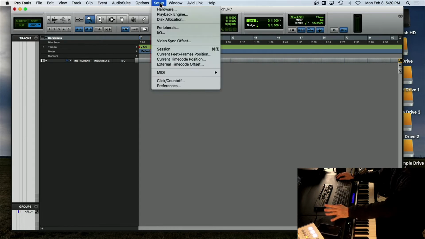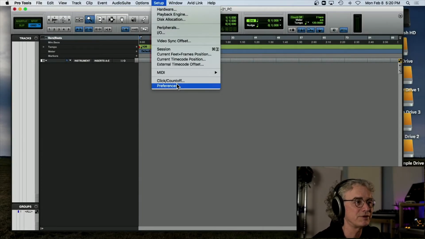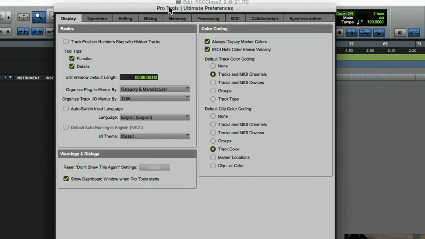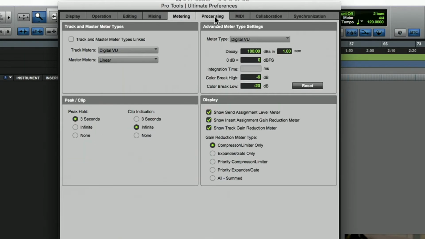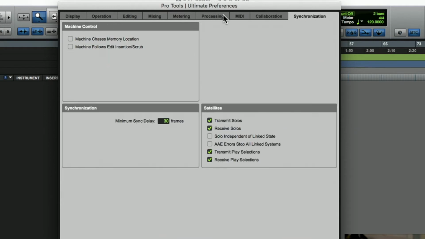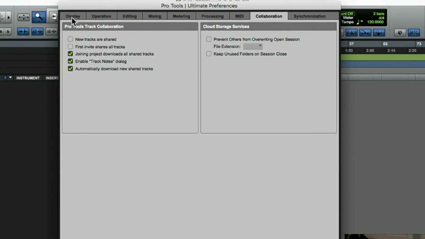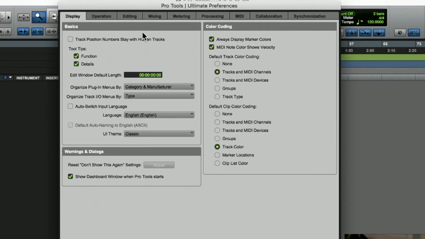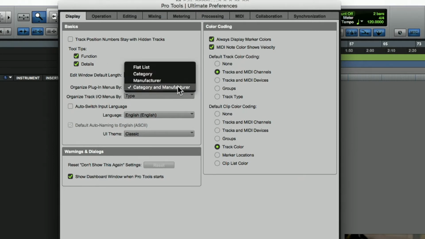There are some preferences in Pro Tools. Once you get these things set up the first time, you won't have to do it again. All right. So preferences brings up this box, and this box has a bunch of tabs. And I'll be honest with you, I don't know what every one of these things on these tabs do. I only know the ones that I use. It doesn't take me long to figure out something new, but I'll watch a video and talk to somebody. But for what we want to learn right now, we're going to go to the Display tab, which is the first one, and we're going to make sure that our tooltips are turned on, both function and details. And we're going to organize plugin menus by category and manufacturer.